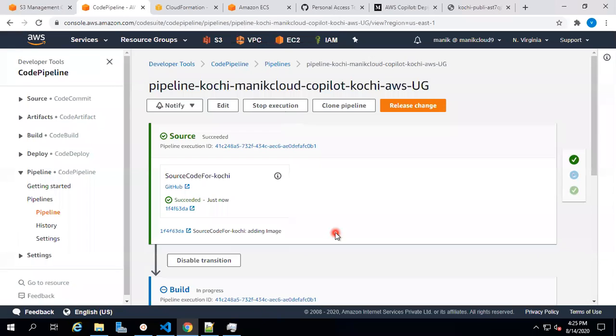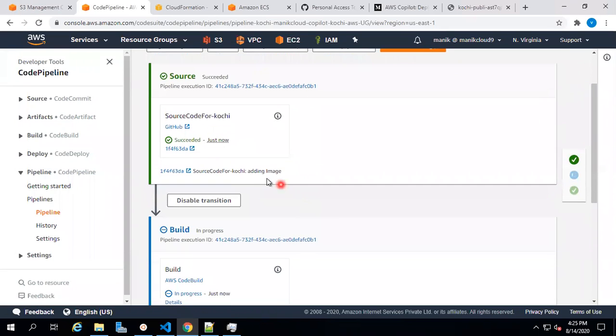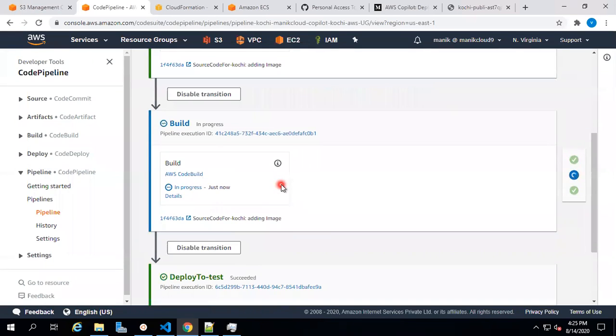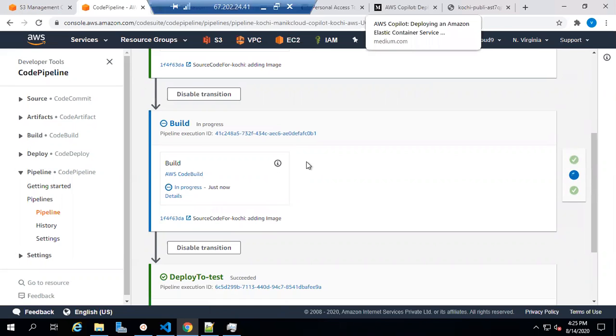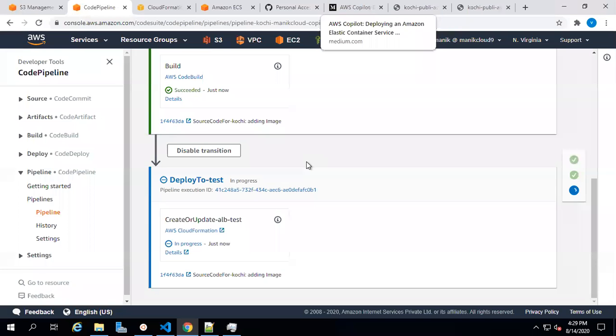So it's started pushing the code from GitHub. You can see just now it's building the code, building the container. Just wait for a few minutes. Now the code build is done, and CloudFormation is deploying the ECS task over to the cluster.